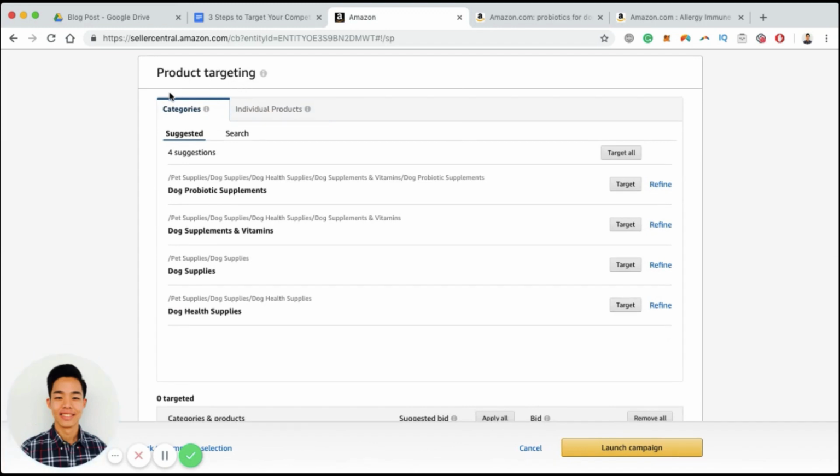So let's take a look at the category targeting right here. So this is pre-populated by Amazon. So it is based on what you've written for your products, depending on which category your product is listed in as well. So here, Amazon suggested dog probiotic supplements, dog supplements and vitamins, and there's a broader category as well, dog supplies, dog health supplies. So you can choose which one you want to target, or you can choose to target all.